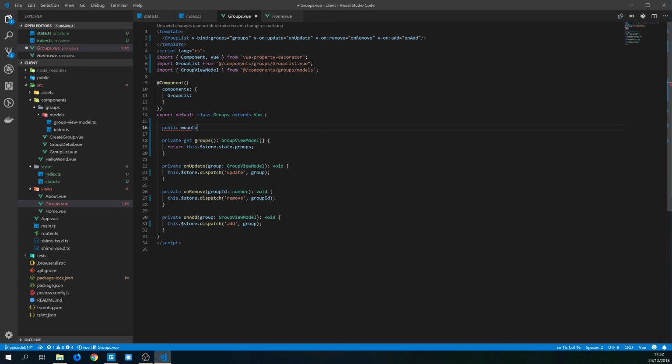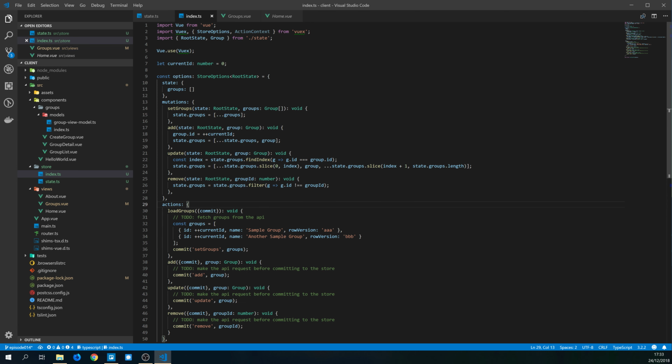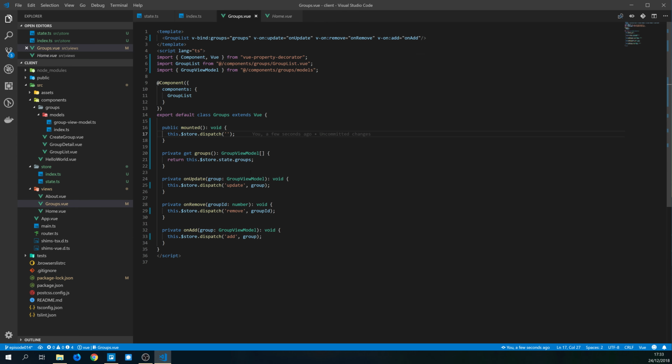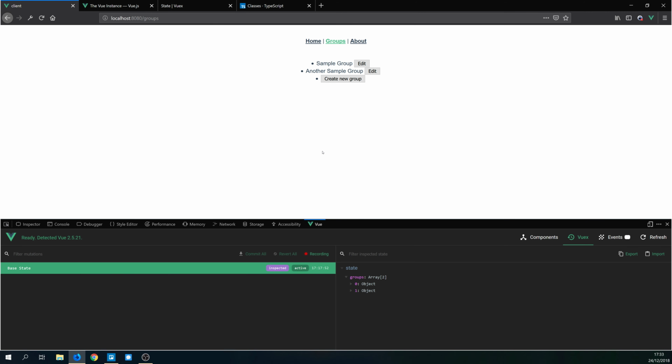Still have to study this part. So public mounted, probably void. And then we do this, store dispatch. How did I call it? Load groups. So let's see this here. Okay, so now the groups are loaded.